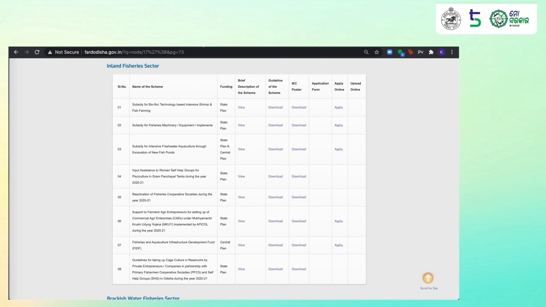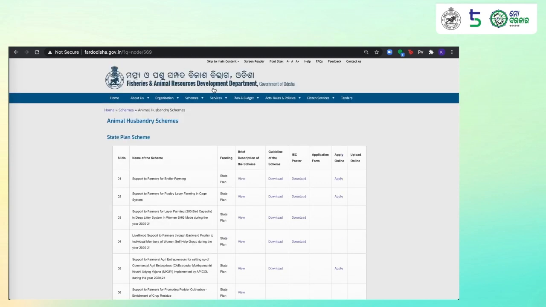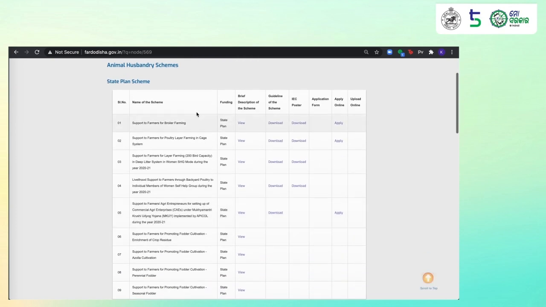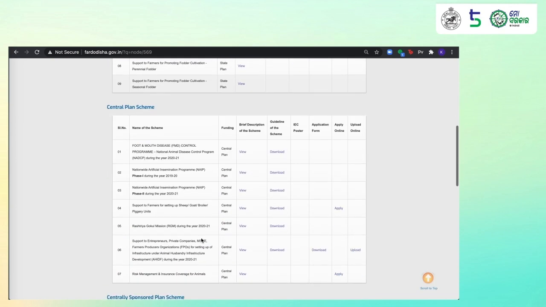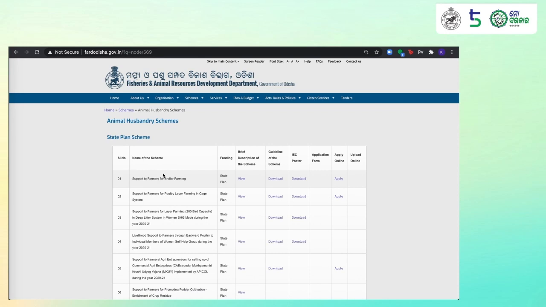Finally, you can visit the Fisheries and Animal Resources Development Department website, click on Schemes, select Fisheries and Animal Husbandry schemes, and view the list of schemes that are applicable in this year. Corresponding to every scheme, you can read the brief description of the scheme, detailed guidelines, check out the IEC poster of the scheme, and finally apply for the scheme.